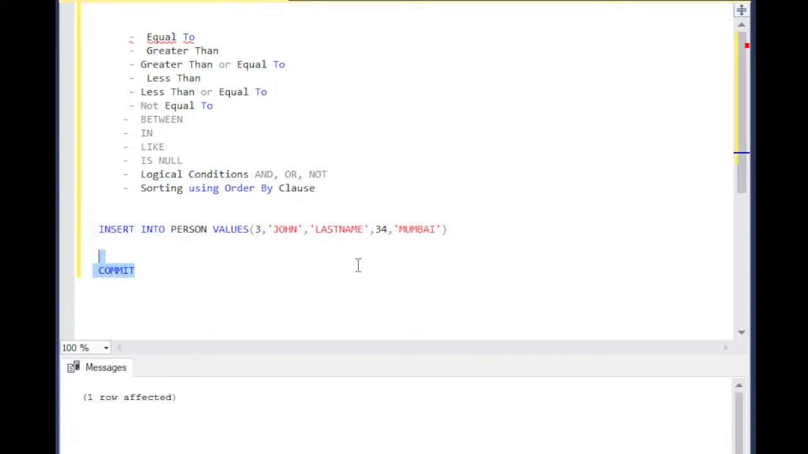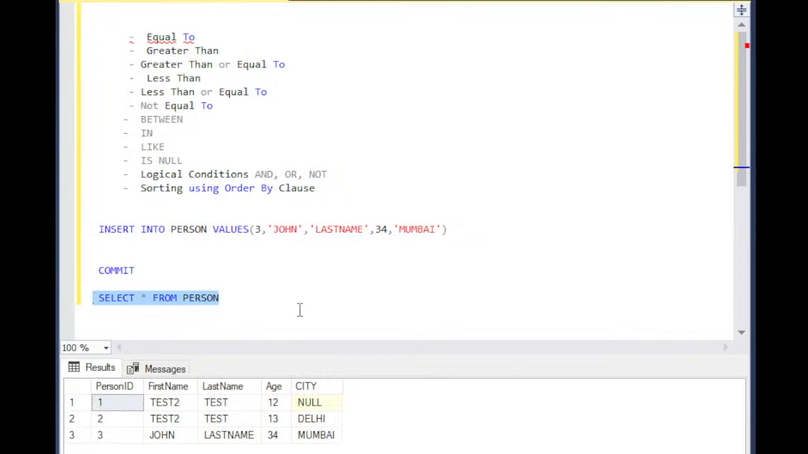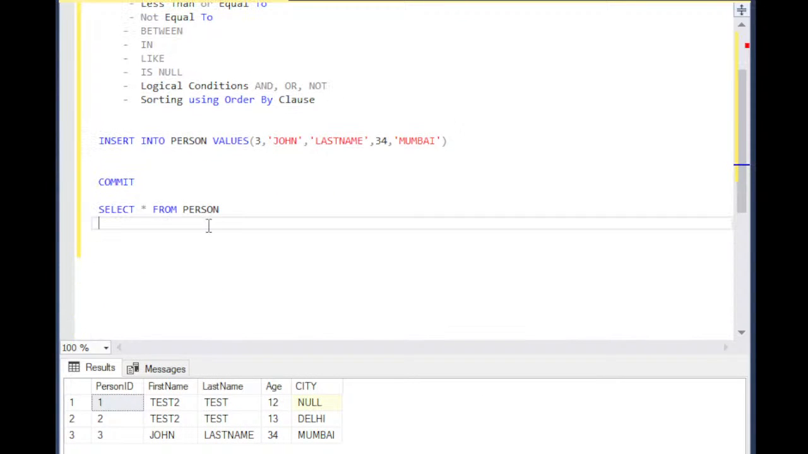Let's commit it. Records are inserted into the table. If you select from the person table, so I'm just inserting a record, and we'll add another column very soon. So inserted another record.